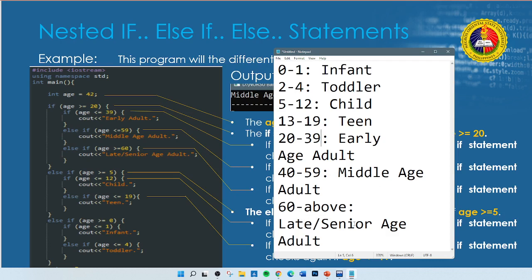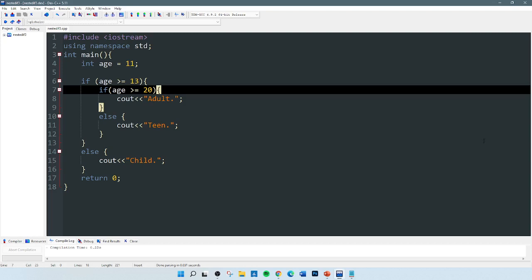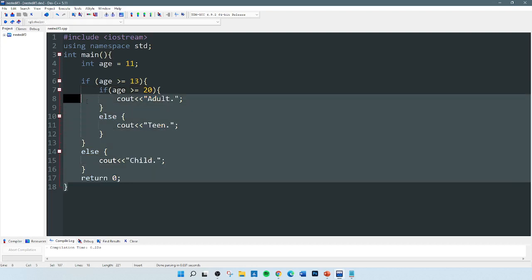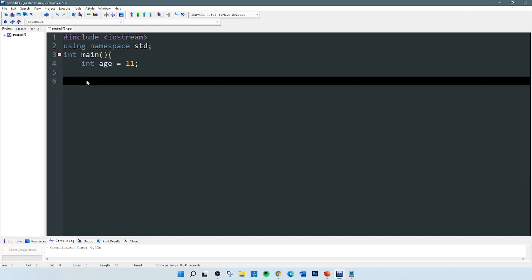Alright, so again, there are lots of ways on how we can create this program. We can create this program using just if else, without nesting. But again, for us to demonstrate the use of nested if, we're going to use nested if to create this program. So let's open up our Dev C++ again, erase that, and then let's start.